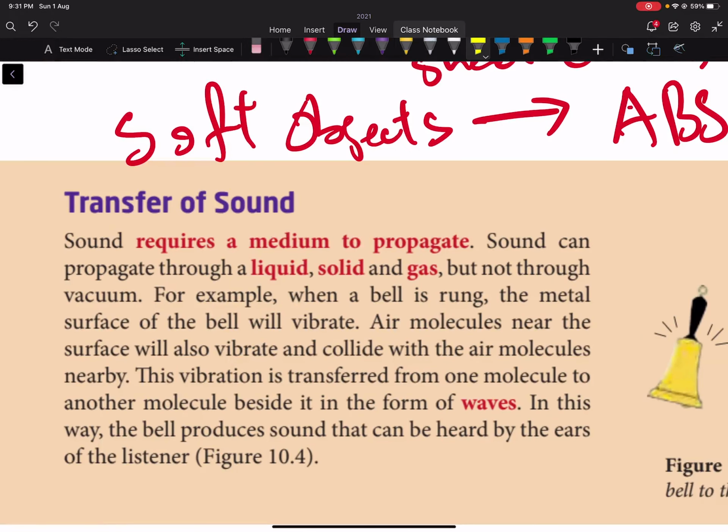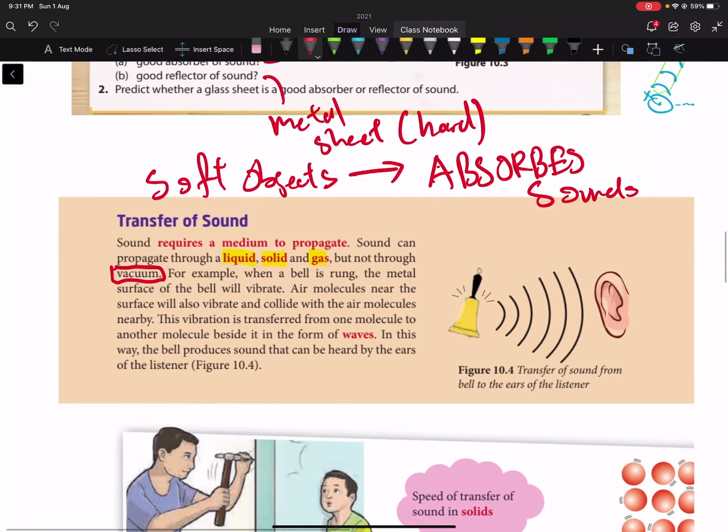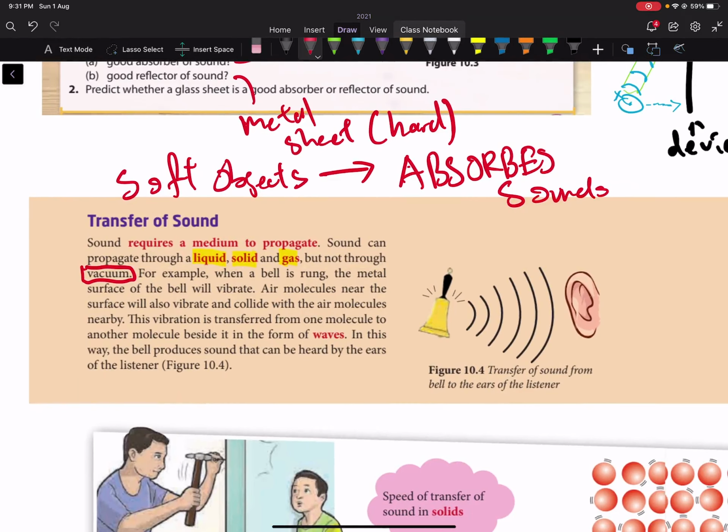Okay, now let's talk about the transfer of sound. Sound requires a medium to propagate. Sound can propagate through solid, liquid, or gas, but not vacuum. Remember, okay? No vacuum. For example, over here, right? When the bell is rung, the metal surface of the bell will vibrate. Okay, this thing vibrates.